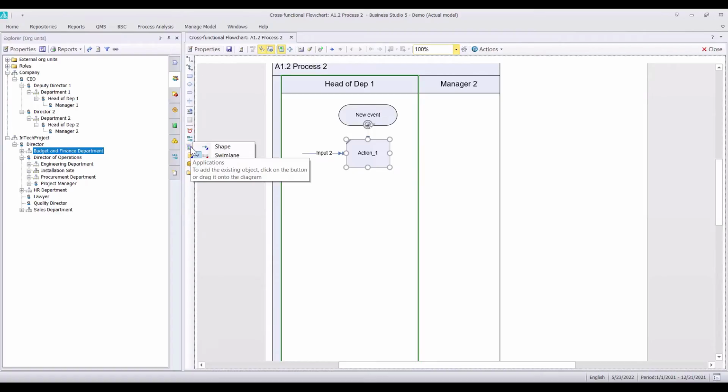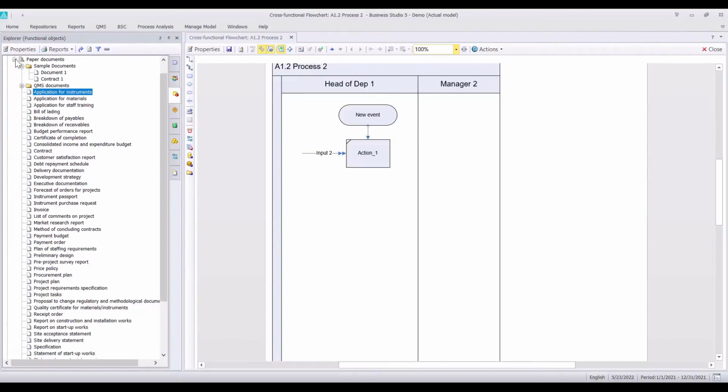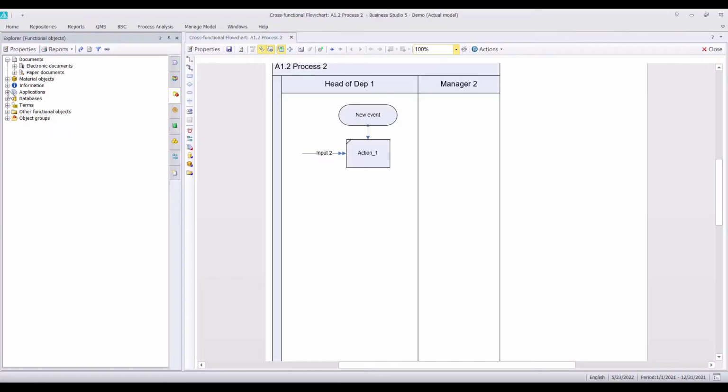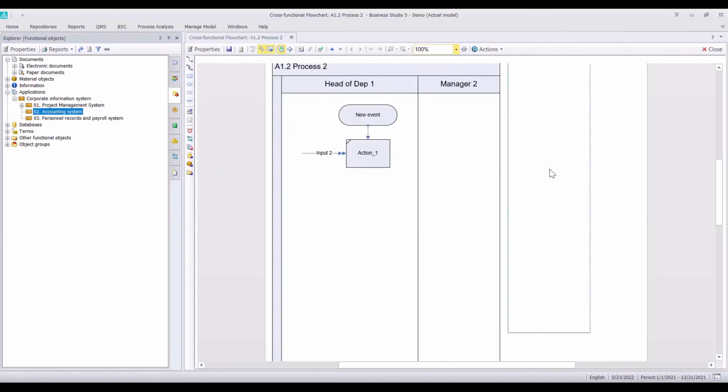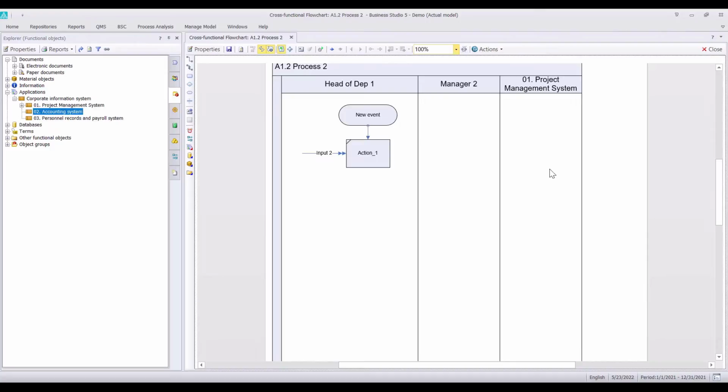Please pay attention to the color of the triangle next to the button. If this triangle is red, the object will be added to the diagram as a swim lane. If it is blue, it will be added as an arrow. The color can be changed in the context menu. I will now add an application as a swim lane. An object can be added to a diagram either from the element palette or from the Explorer.